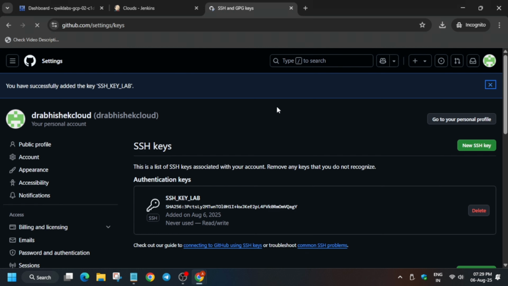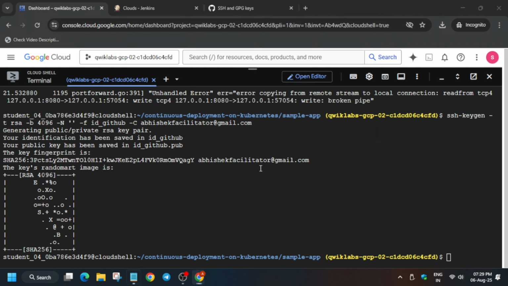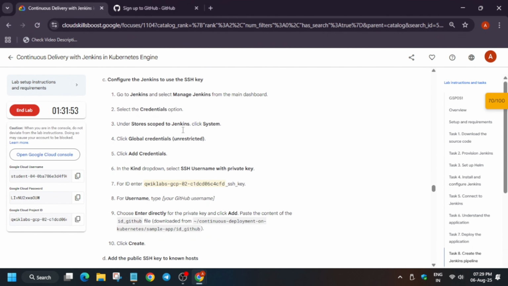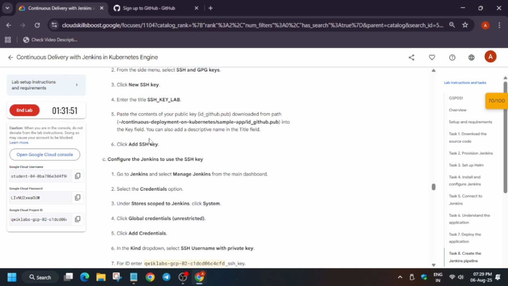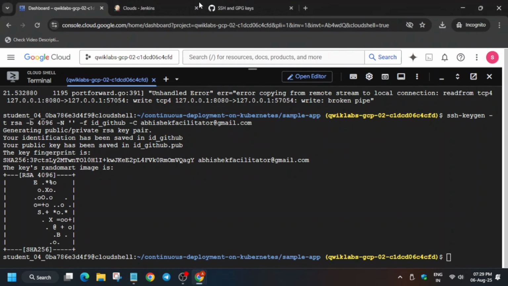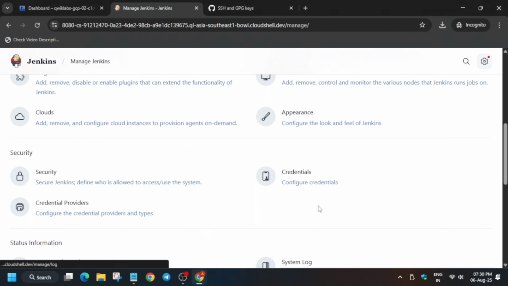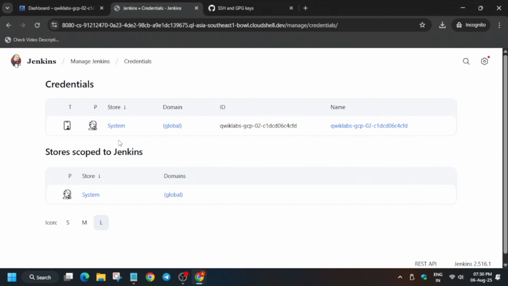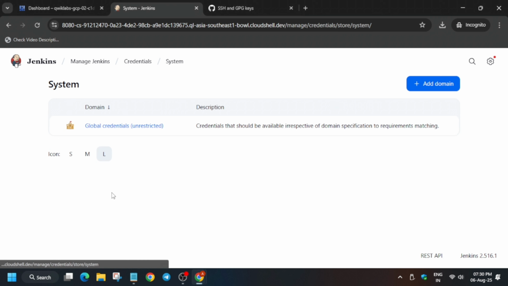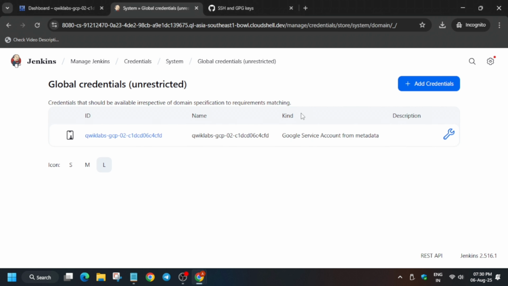Now once you are done with this, come over here in the lab instructions, and now we are done with this first part. Now we have to configure the Jenkins SSH key. So how we'll configure it? Let me show you how we'll do. So come over here and click on manage Jenkins and then just come over here and click on credentials, and in the store scoped to Jenkins, click on it. Now again click on global, and here you have to just wait for a second, click on add credentials.